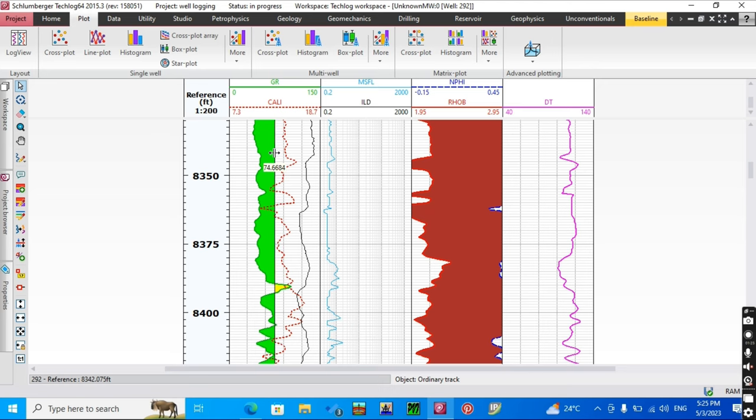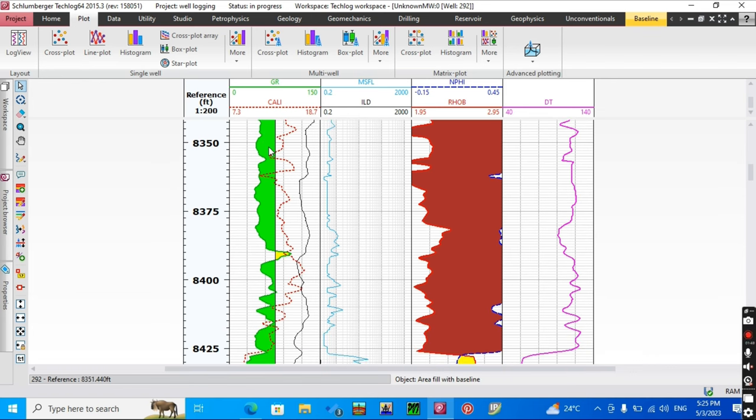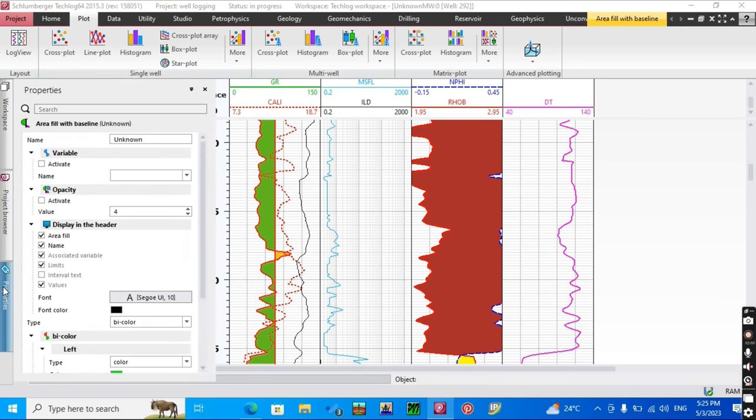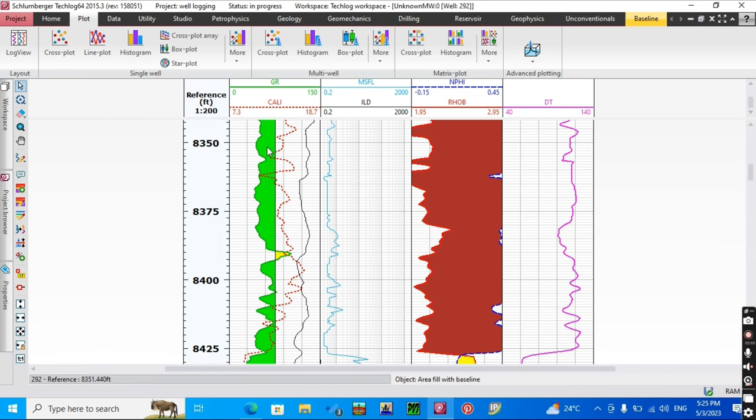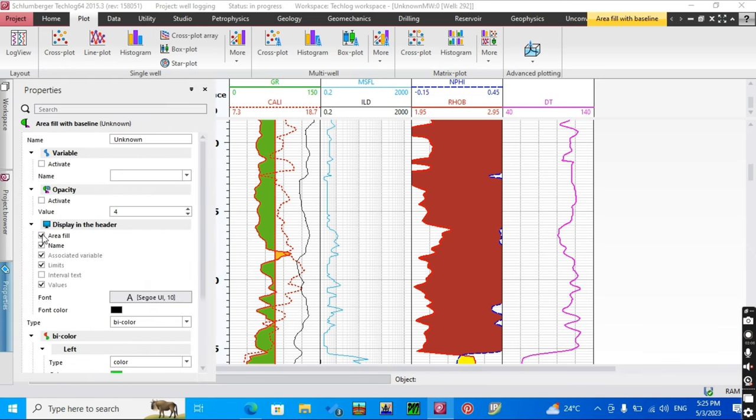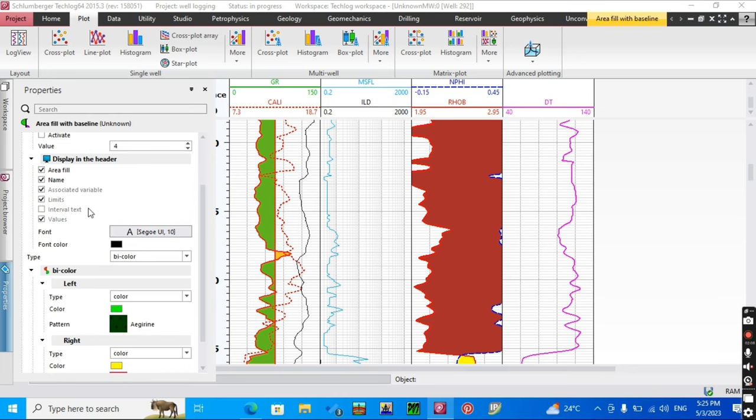Okay, now I will edit the baseline to 75. You can change the pattern for the baseline. Click on the baseline here. Go to properties. You can see the type and color. You can change the color to better suit.